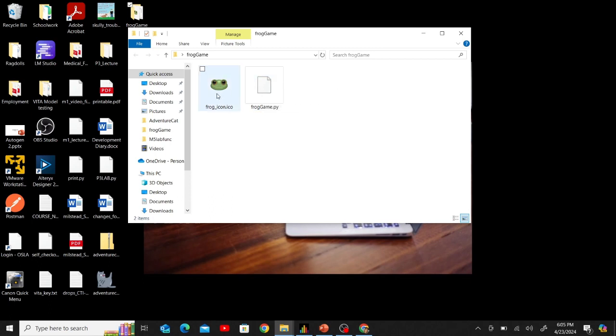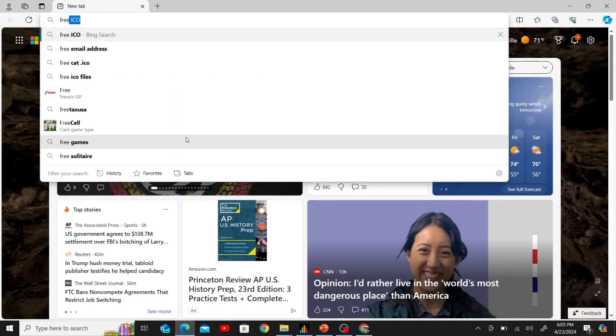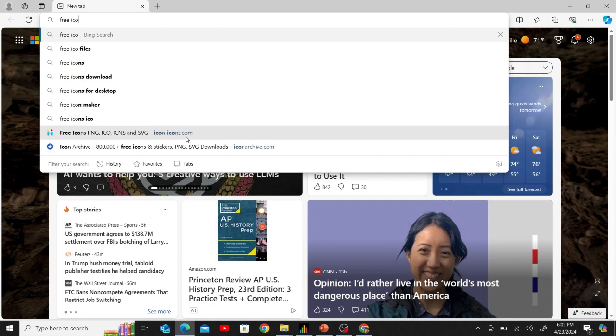Now I also have this .ico file, which is a specific sort of image file. Like all of these little different programs over here on your desktop, everything that's a program has its own icon. So Adobe's is this red square with the A, right? We all know what an icon looks like. So your executable file is going to have its own icon. And the easiest way to grab one of these is just go to the internet and type in free ICO.